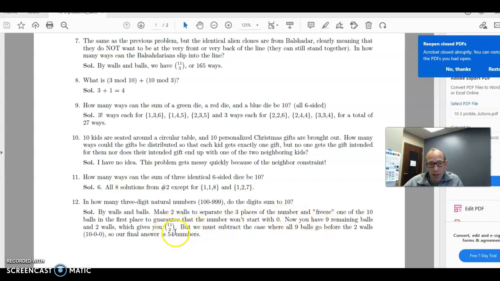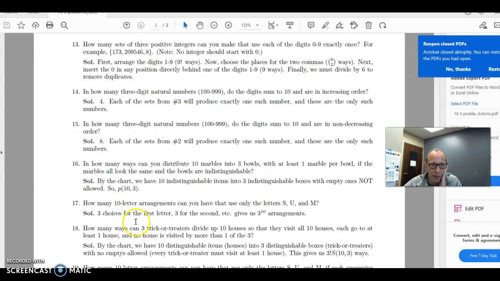So 11 choose 2 once we do the walls and balls, but if you think about it, if we would place all 9 in that first category where we've already frozen 1, then we'd end up with 10 balls in the first digit, and digits can only be 0 through 9, so that would give us a nonsense answer there. We're not going to have that problem in the other 2 digits because we've already frozen 1 in the first, so we only have 9 to place in the other 2. We're not going to have to worry about hitting 10 there.